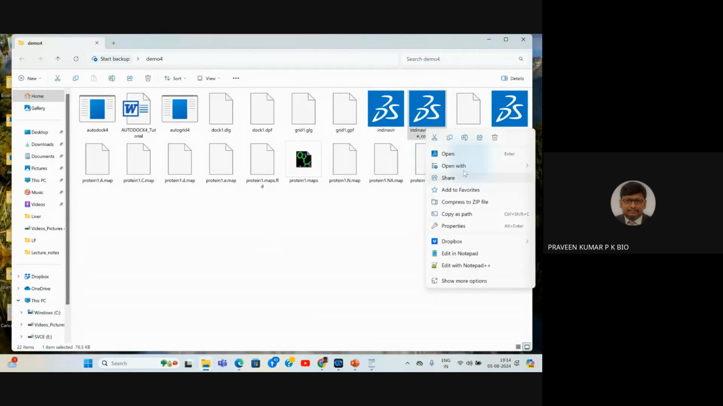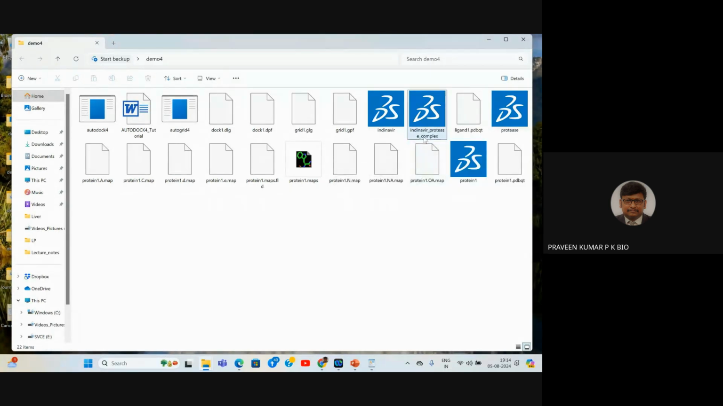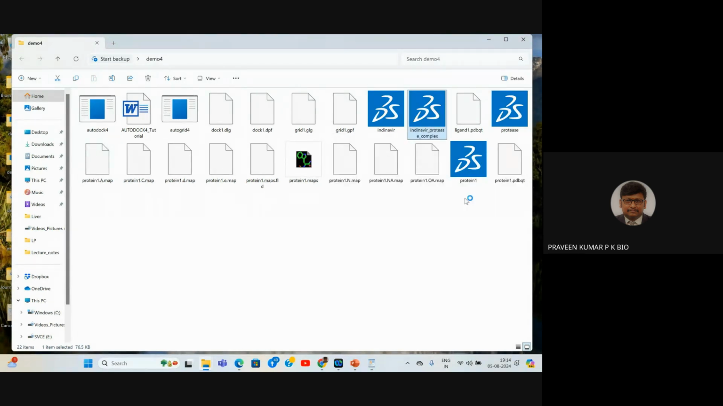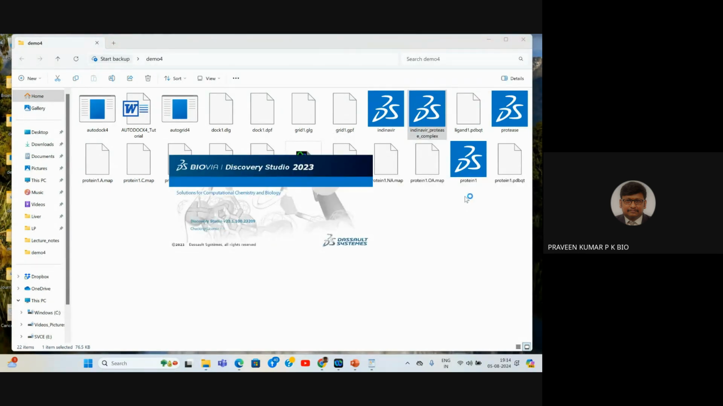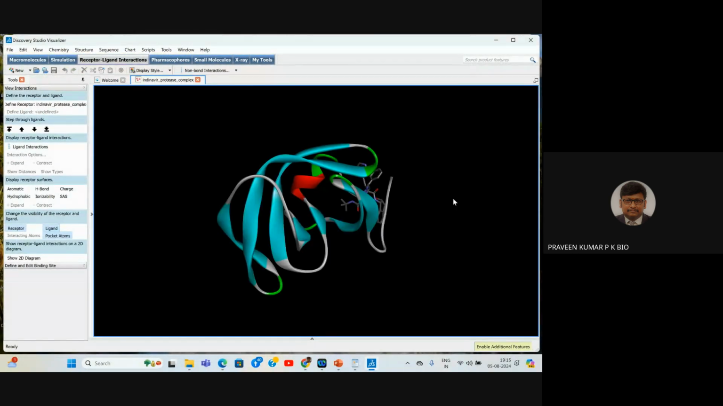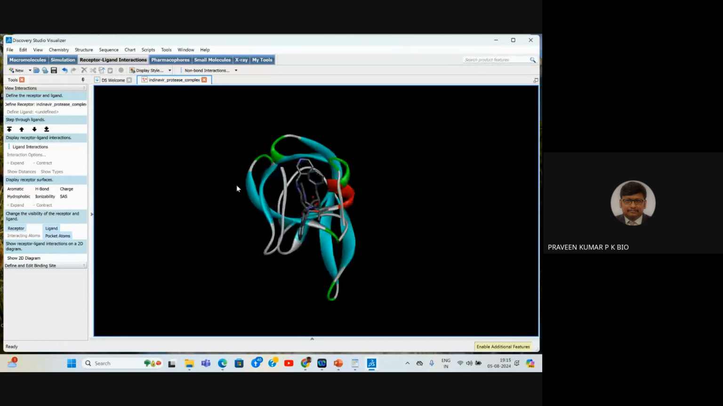Now for this, I opened the complex. You remember, in the last session, I saved the ligand and protein underscore complex dot pdb. This is the file. I'm going to open it in Discovery Studio. In Discovery Studio, we can see 3D interaction and 2D interaction. So this is the 3D interaction.